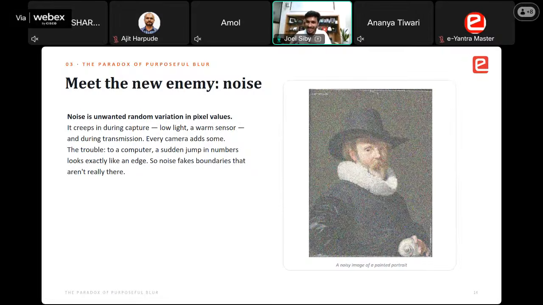To a computer, this is basically a sudden change that looks exactly like edges. There are certain values that pop up like an impulse. Some values will be too dark or too bright. That's why all these noises come. As a result, the algorithm may detect shadow boundaries instead of a real object. So it's basically a problem in the whole scenario, right?